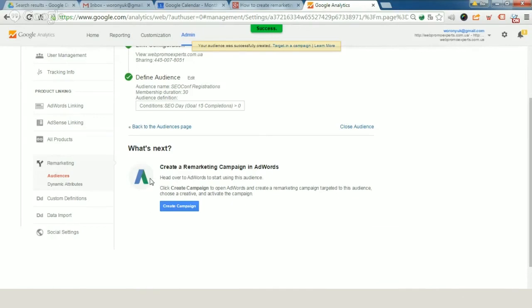If you want to create a campaign, you can press create campaign and visit AdWords. But in our case, we started registration to this conference only yesterday, and we don't have enough audience to create our ads. You have to get 100 people or more in your remarketing list, and only after that you can create special ads. So it was Anton from webpromo.